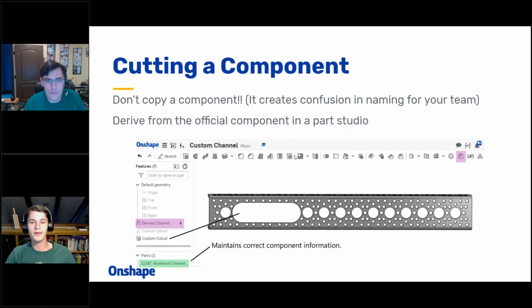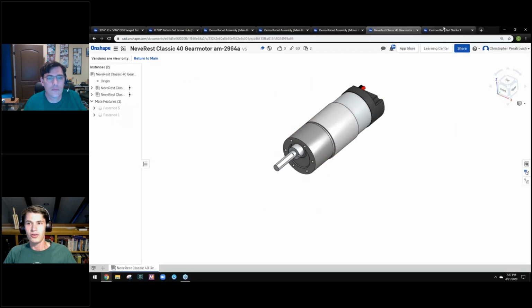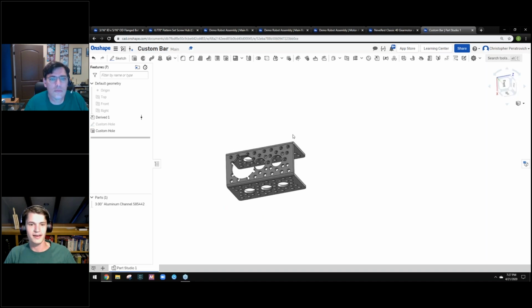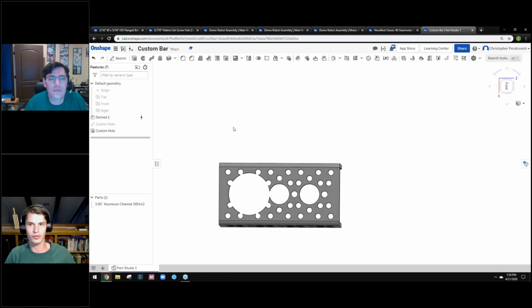Yep, and another common operation that you may do is you may find that you need to modify an existing part in the library. An example is, maybe I want this big cutout in this Actibotics bar. There are a few different ways to do it. There's one way that is probably the correct way, and that's to use what's called a derived part.